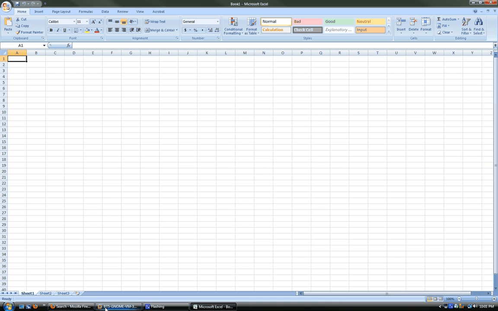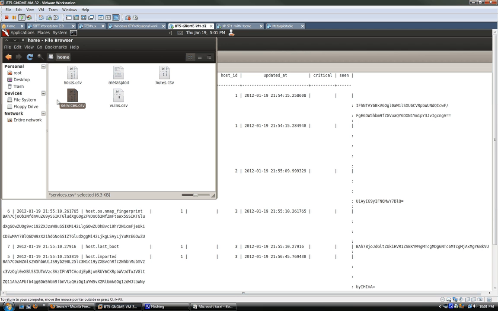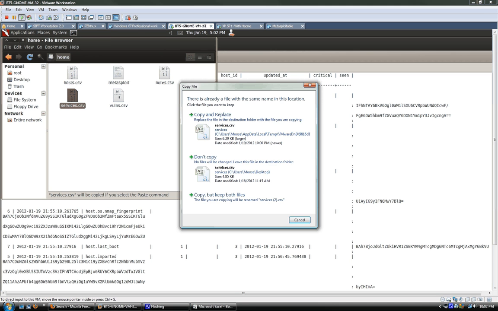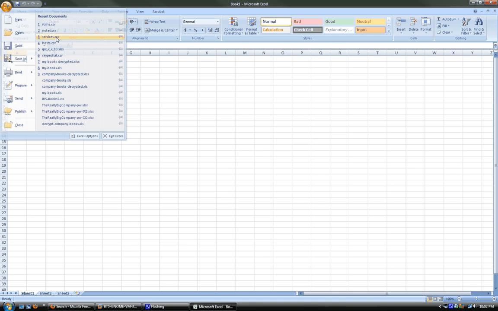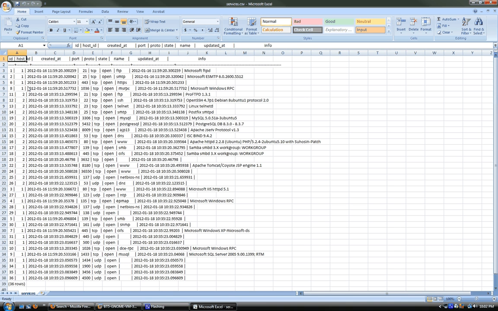So now if we just use text to columns and we use the delimiter to be that, and we do finish, and look at that. It just looks a lot nicer. And then you could just have multiple things on one worksheet.